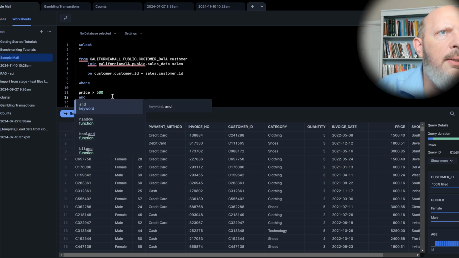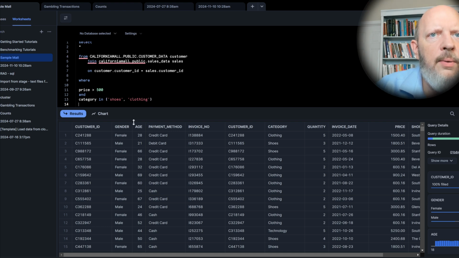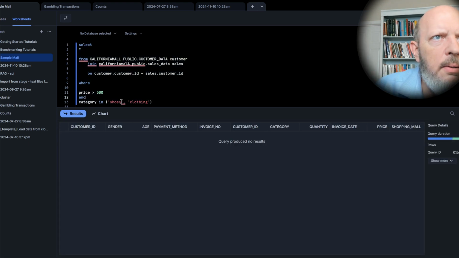And category, we'll do in shoes, comma, clothing. You gotta put your little brackets, clothing. So again, this will get rid of all these technology ones here. So we're going to reduce this from 42,000. I got an extra, I spelled something wrong.